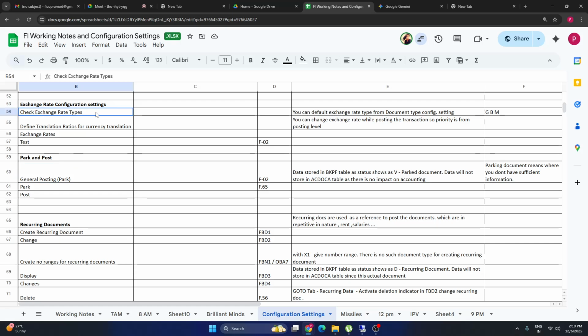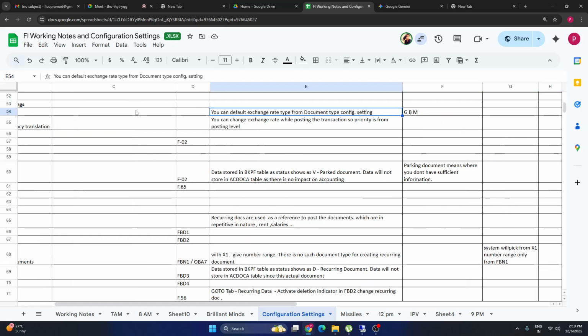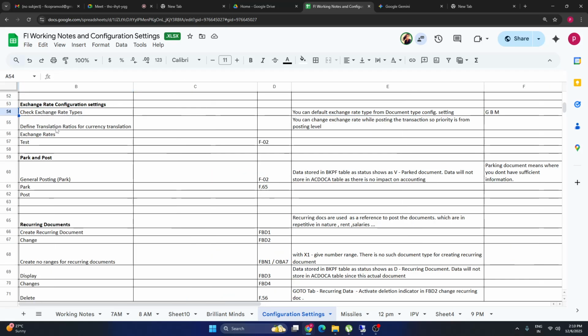So what we had seen: check exchange rate types. We had seen GBM. Always the system will pick the standard M only. But you have the option of creating other exchange rate types also. Define translation ratios. You have to specify to the system. You can change the exchange rate while posting the transaction. So priority is from the posting level. Of course, we can change the exchange rate while posting the transaction.